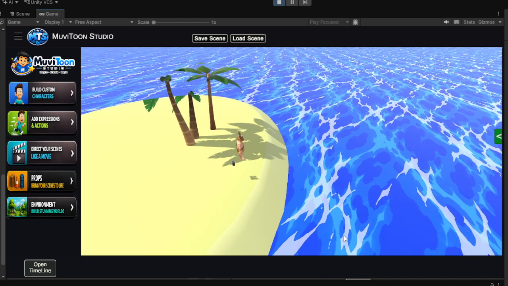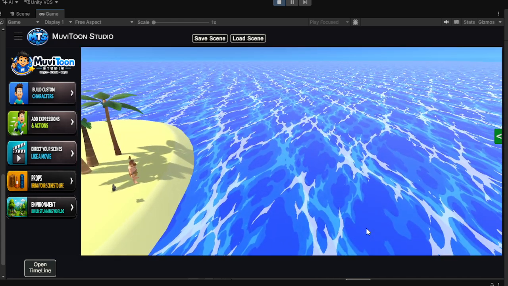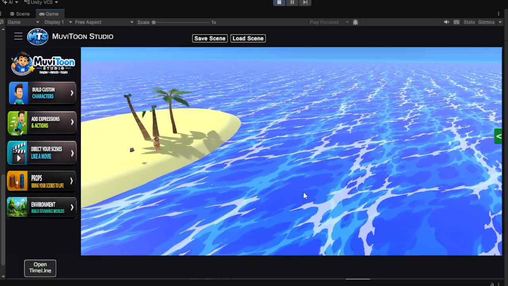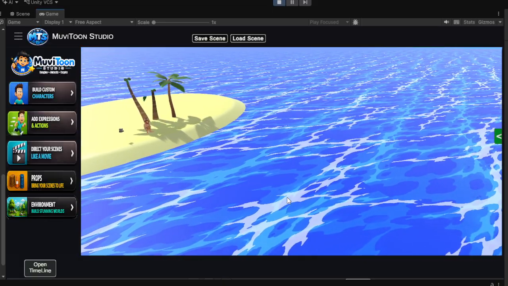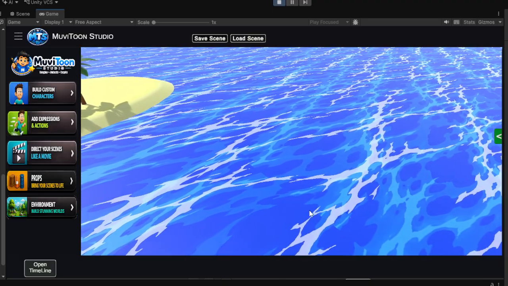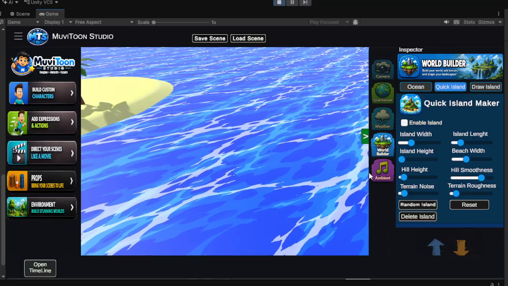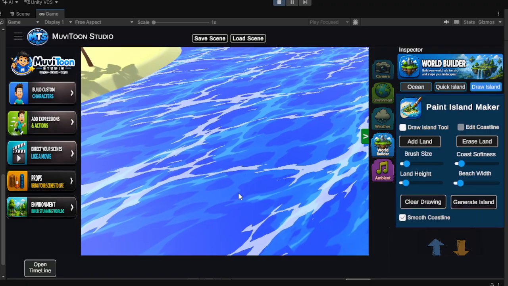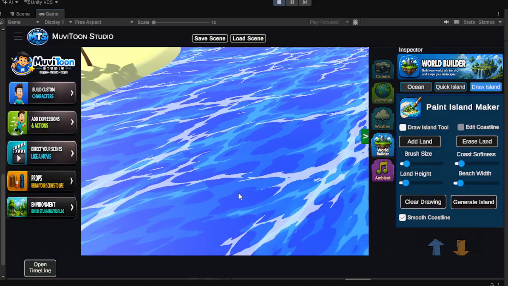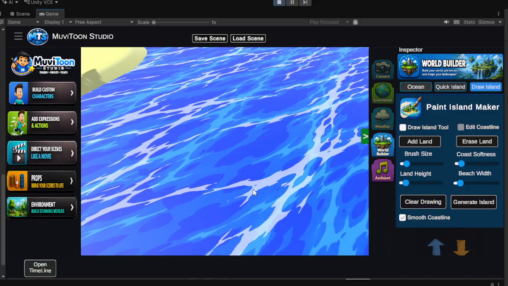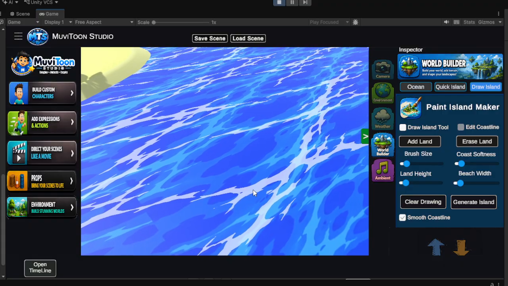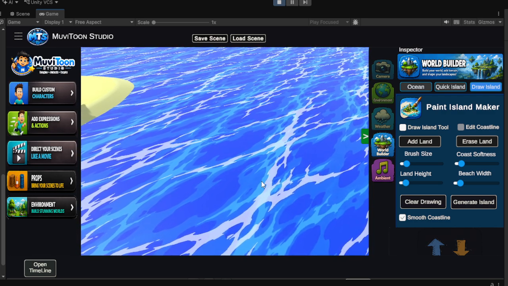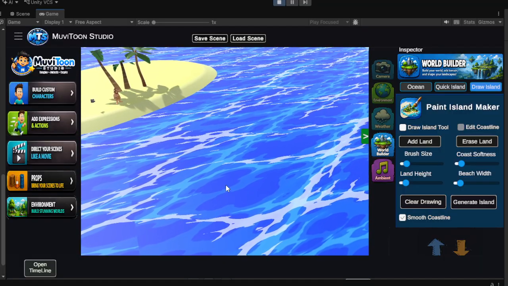Okay, so let's go to the other island creator. I'm gonna go over here, because you can keep that island there. You don't have to get rid of it. So what we're going to do is we're going to open up the inspector, and then we're going to go from quick island to draw island. Now me, this is more of an advanced way of doing an island, but yet it's easy. So if you're an advanced user, you'd probably want to use this one. But anybody, even the beginners, can use this one with no problem.